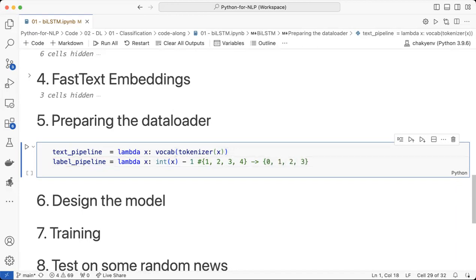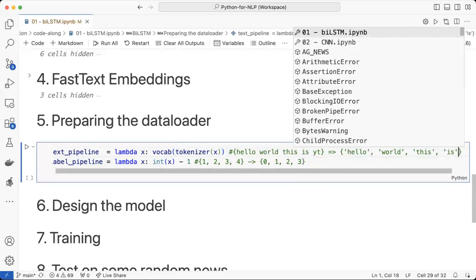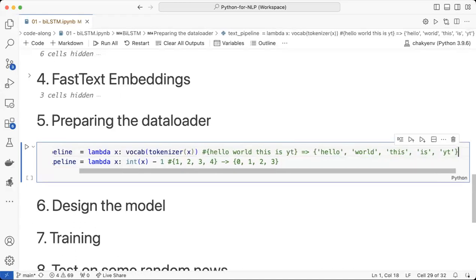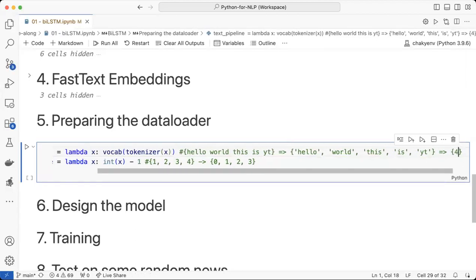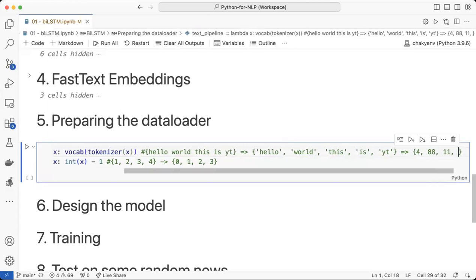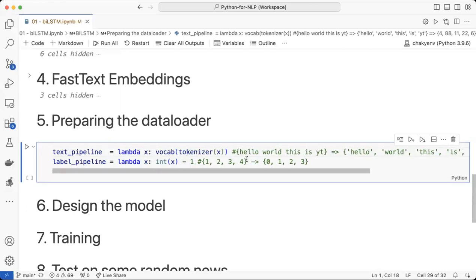So this will basically turn 1, 2, 3, 4 into 0, 1, 2, 3. For those who don't understand this one, this is basically like: hello world. This is YouTube, right? You're gonna turn it into tokens, hello world, this is YouTube, and then it's just gonna turn it into numbers again. I don't know the numbers, but that would probably be an example of this pipeline.